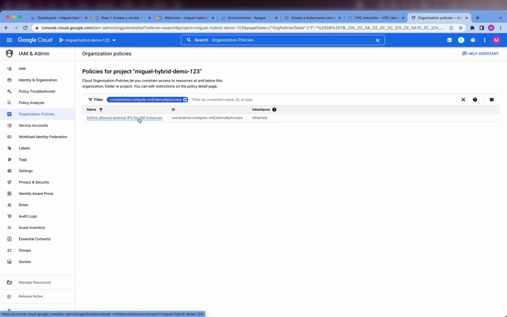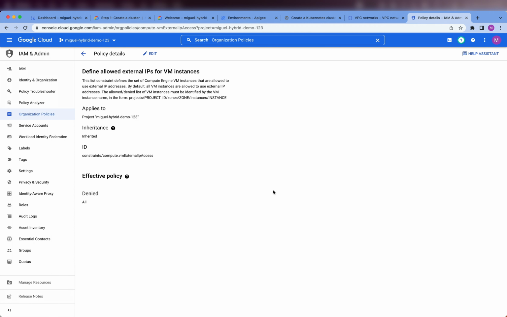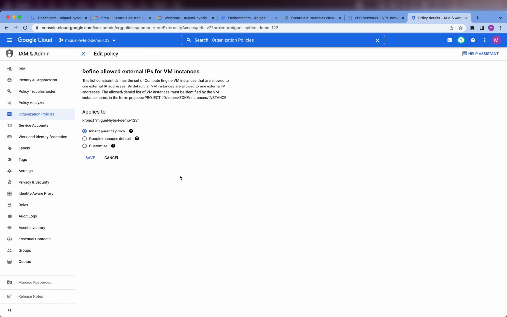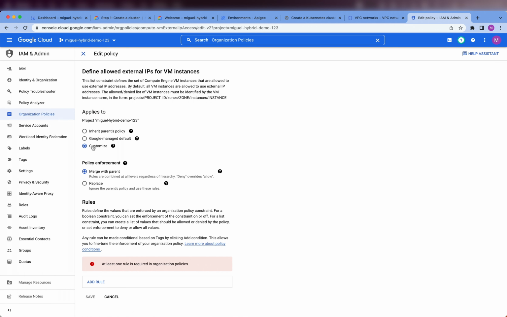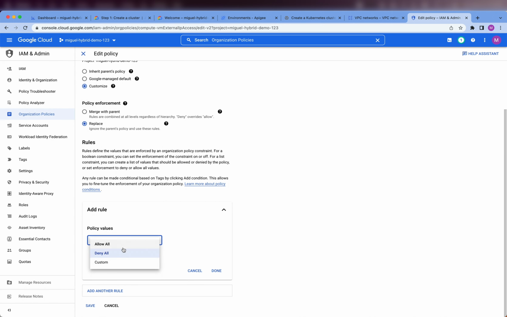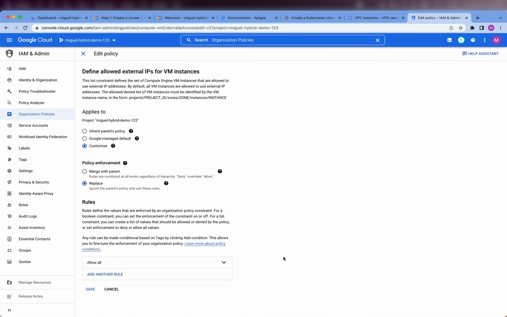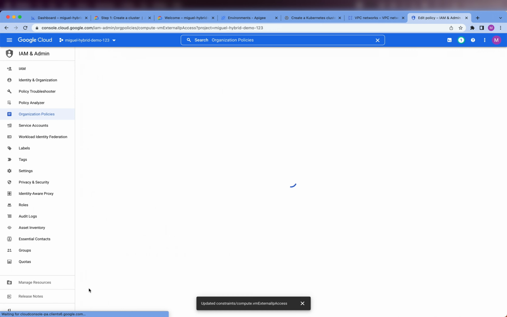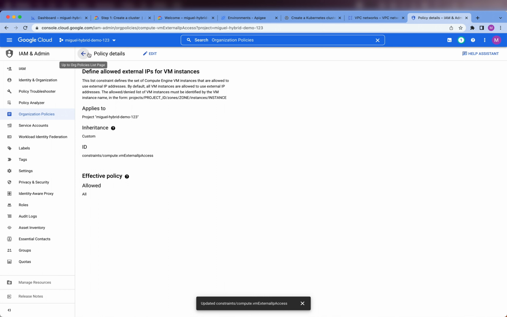Now, because we're spinning up a public GKE cluster, that VM or those VMs will have external IP addresses. So we need to modify this policy. So let's go ahead and edit. We're going to customize it and replace, and we're going to say that yes, we're going to allow VMs to come up with external IP address in this project. All right, so that's one down.